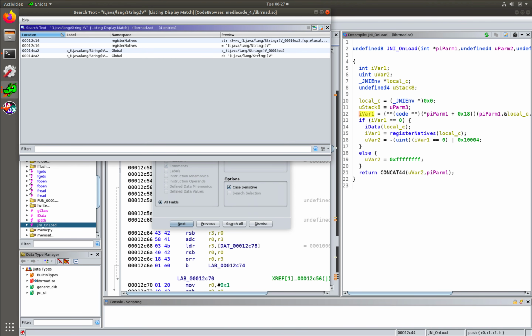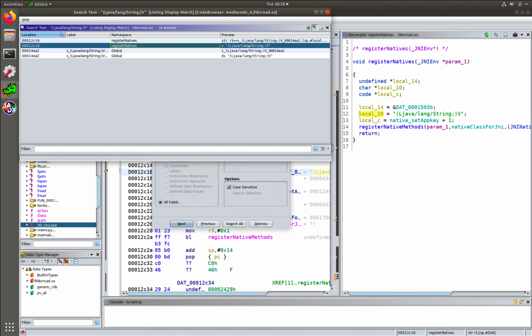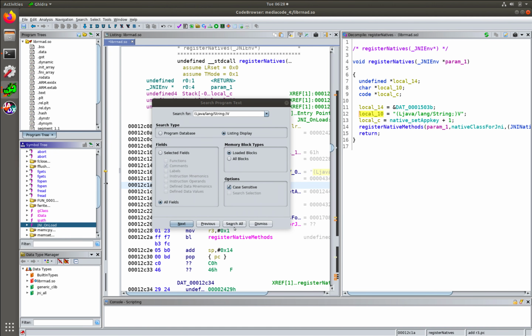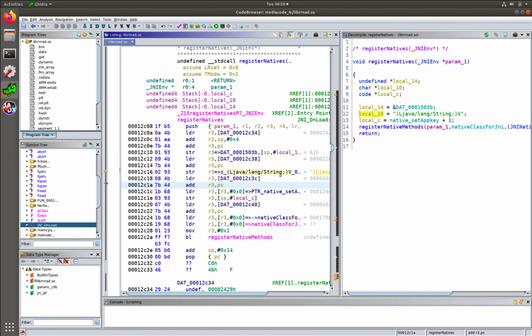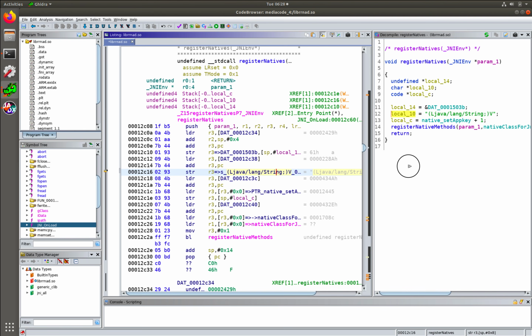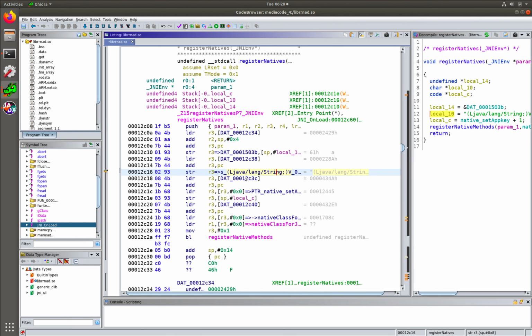So what we see here are places where in memory it's defined, and here in a function where it's being used. So let's go here as our first place. And so here we see in the disassembly view where they are accessing a string that matches our signature string. So they have L Java lang string.